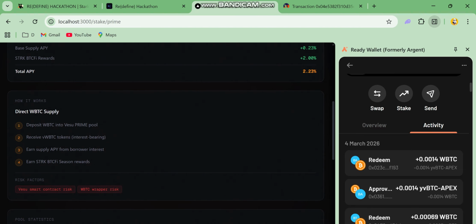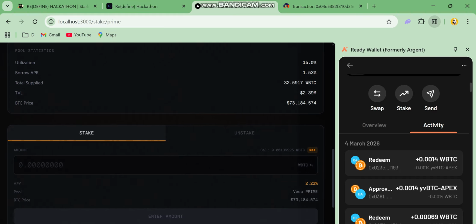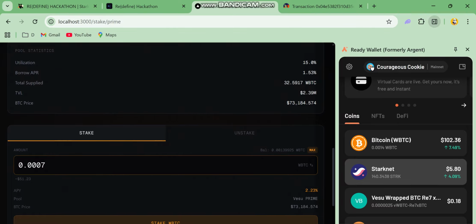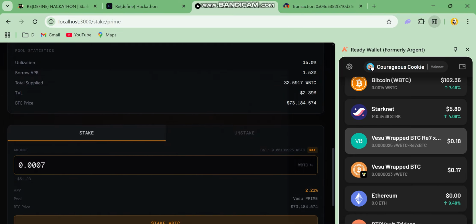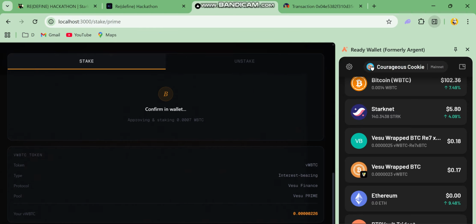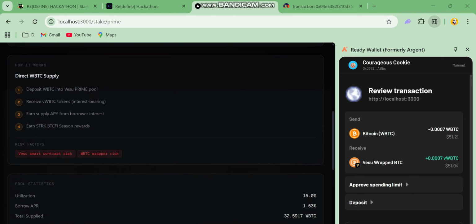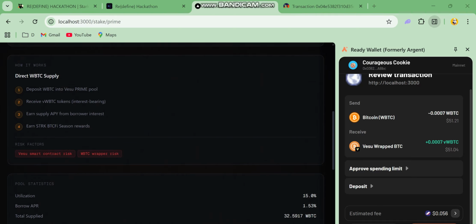You deposit WBTC on Vesu Prime, receive vWBTC, and you earn APY from the borrower's interest. So that's basically it, and let's try it out. Okay, I actually have a balance of it here. Okay, we'll get to that. So let's take it. As you can see, we'll get a Vesu BTC, which we can actually trade if we want, while our position is wrapped there.